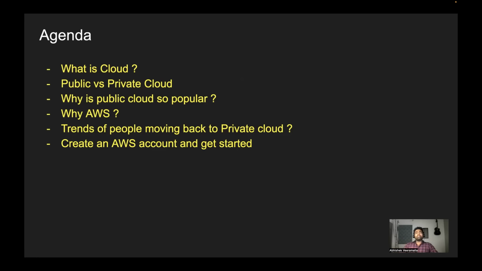After that, we will see why AWS is popular amongst the other cloud platforms. So this entire series is about AWS, and I said that we will learn AWS, but why? Why can't you learn other cloud platforms over AWS? Why is AWS better than the other cloud platforms? So that is something that we will do.